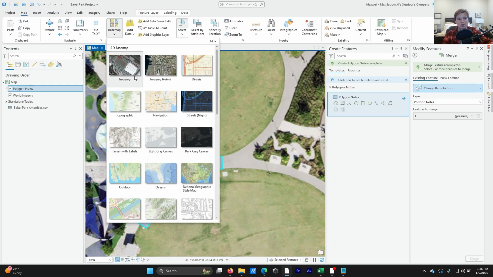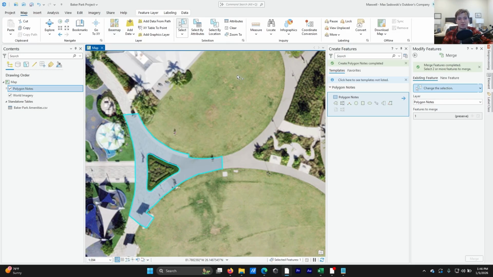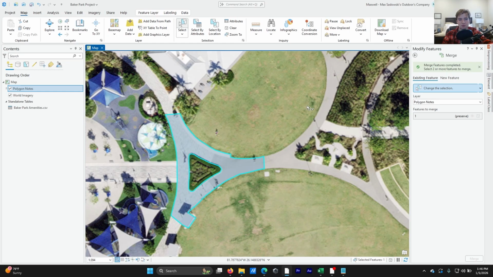ArcGIS Pro has one basic imagery layer it will provide you, but you can get separate Google Earth imagery layers by going through the portal. So I'm just going to go through that right now. Let's say that there's a big tree right here, and I need to wait until winter or some time where there's fewer leaves to actually see where I should put this polygon.